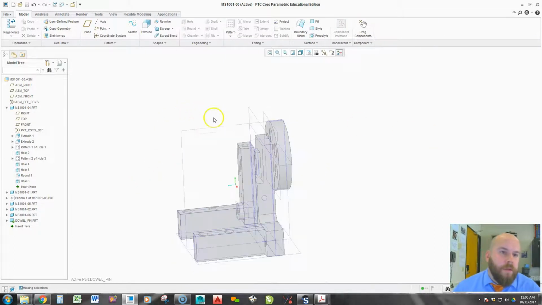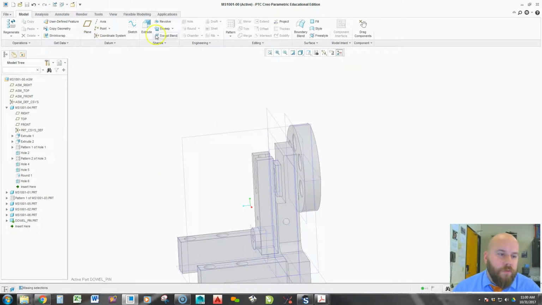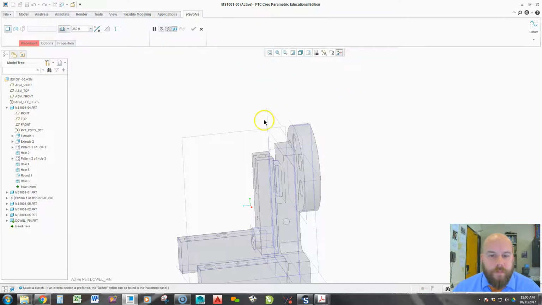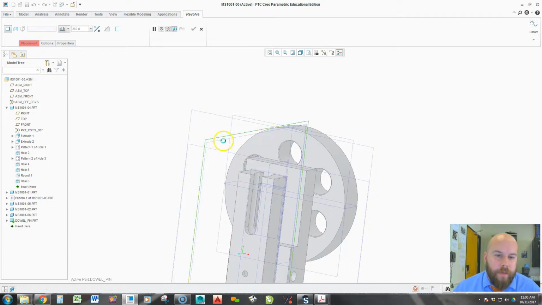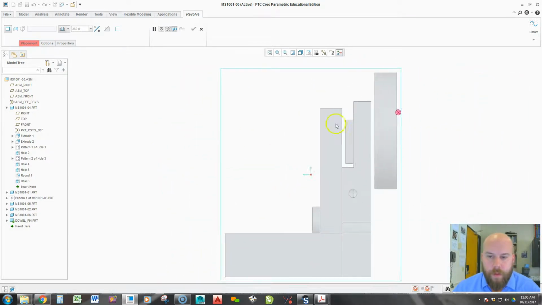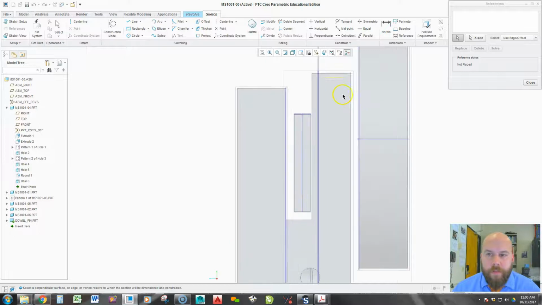Okay. So now I'm in create features. I'm creating my dowel pin. You can see there's a little green star there. I'm going to say I want to create a revolve. And I want to create that revolve on this plane that goes right down the middle. It's going to zoom me in. Now for my references, I'm going to turn on some axes.